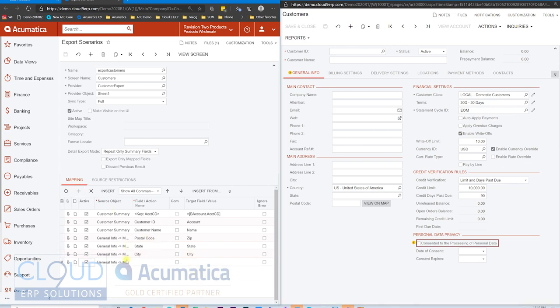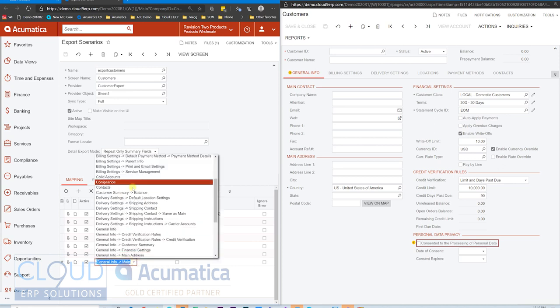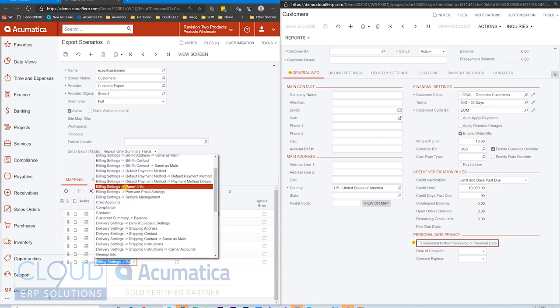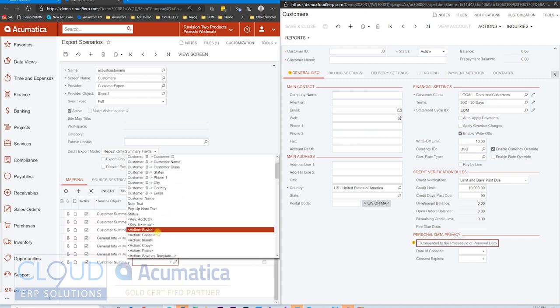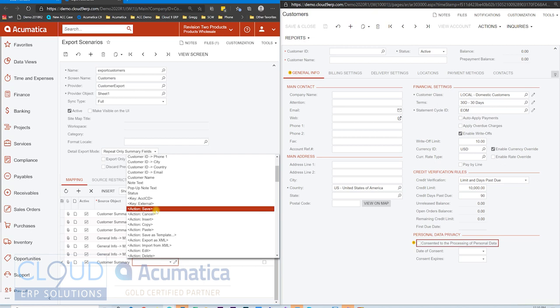Now lastly, we need to put an action in here to finalize this. So if we go back to customer summary, and we scroll down, we can see the action save.